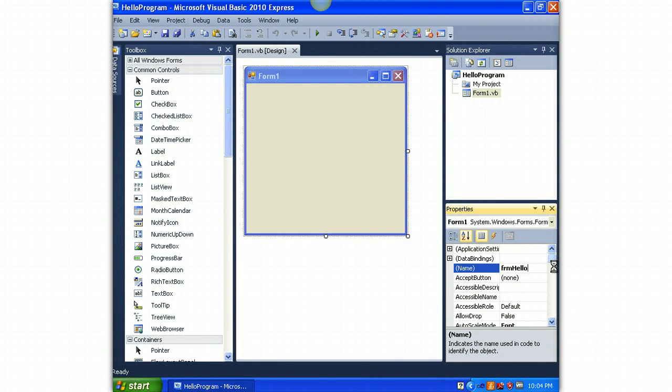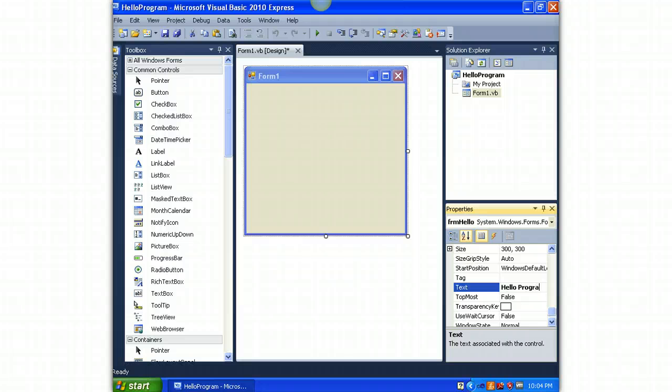And that's the name of the form. Once you type that in, we're going to scroll down to the text portion, which you'll note says Form 1, which is right here. We're going to change this text to Hello Program. Hit Enter. As soon as you hit Enter, you'll notice it'll show up now in the title of this form.